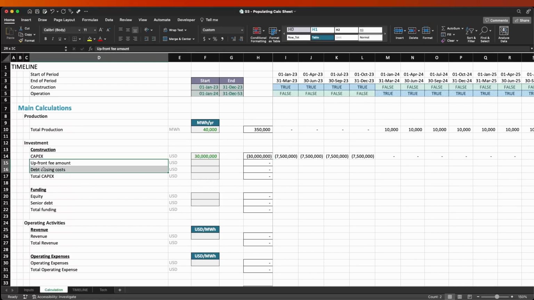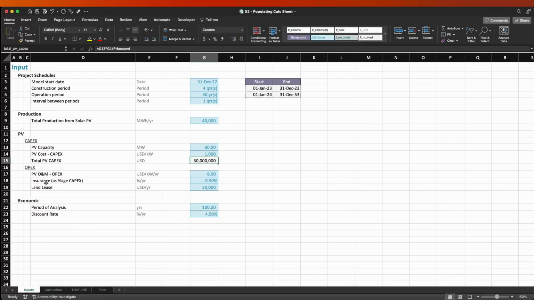Moving on to the upfront fee and debt fee. So upfront fee amount and debt closing costs. I think we have these numbers in here. Let me see. No, we don't have it, so we have to add those. So let's start adding the debt part of the model. In my previous model we didn't have that, so I'm going to add that here.